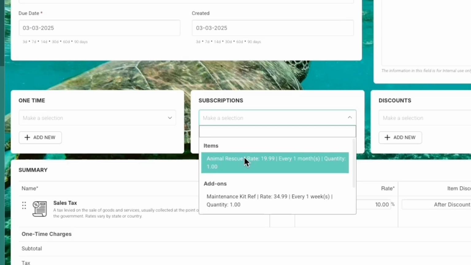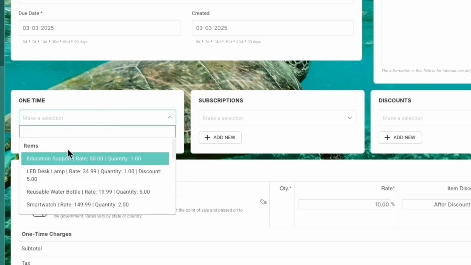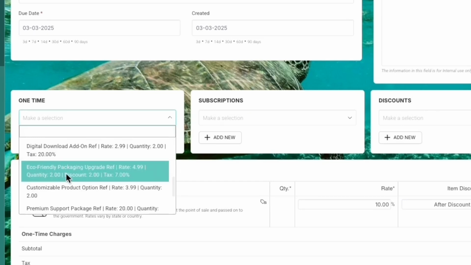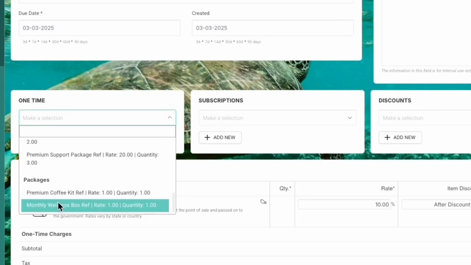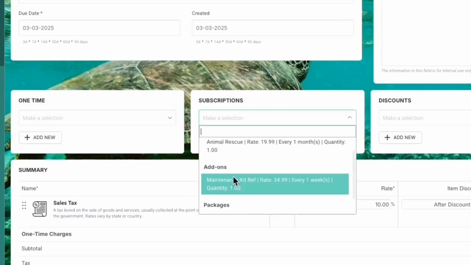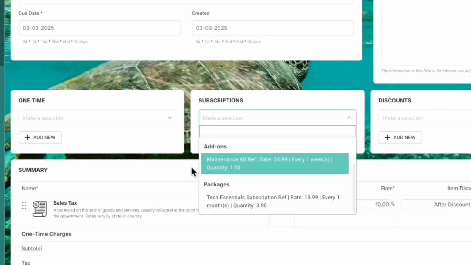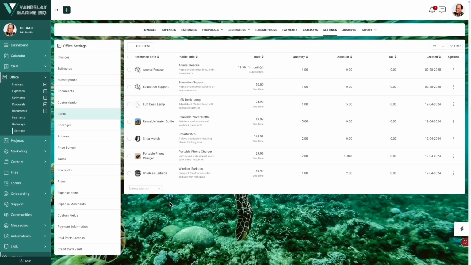Now that segues perfectly into this part of the video where we talk about one time and subscriptions. So under one time, you can have items that are one-time items, add-ons, one-time charges for this add-on, or packages, one-time charges for these packages. And it's the same with subscriptions: items, subscription add-ons, and subscription packages. And you can combine these in any combination here on the invoice, so there's no limitations there. Okay, so let's move here and we'll continue the explanation.